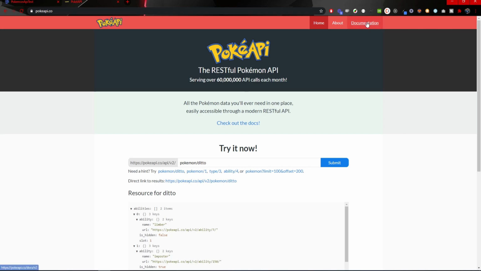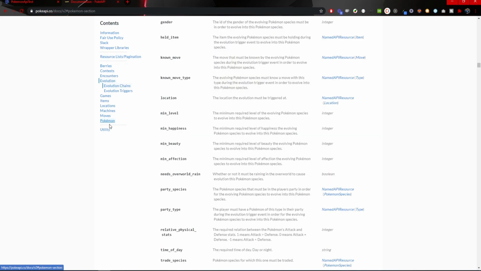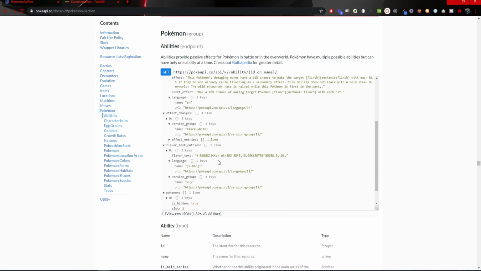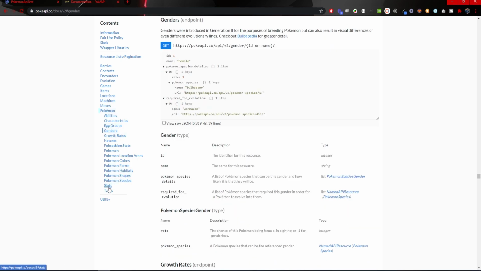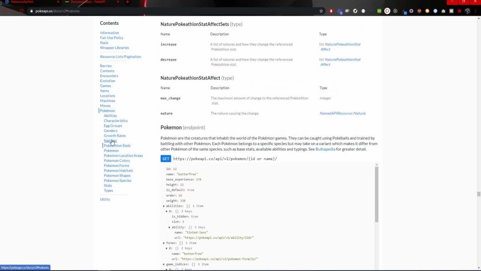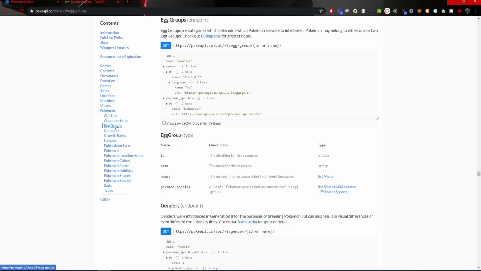If we go to the documentation of the PokeAPI, on the side you will see all the types of data that we could pull. So for example, if I go to Pokemon data, we will see the calls for the Pokemon data with response, and also we will see much more data about the Pokemons, for example their genders or stats that they could have, Pokemons themselves, natures, egg groups which they belong to, and much more.